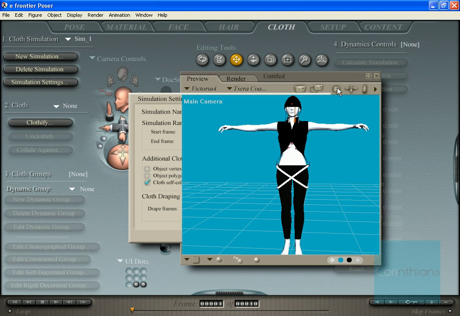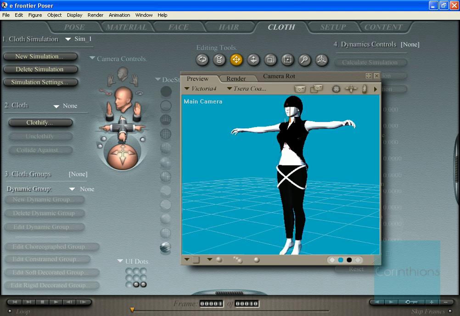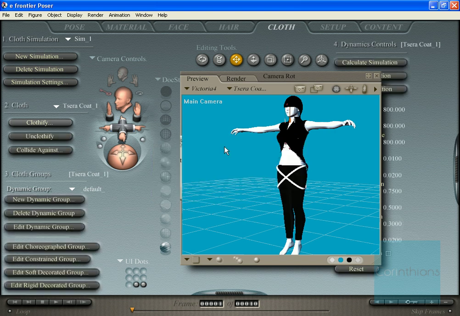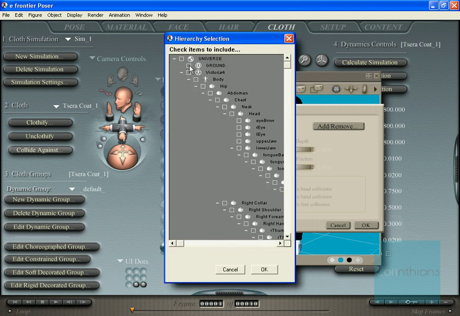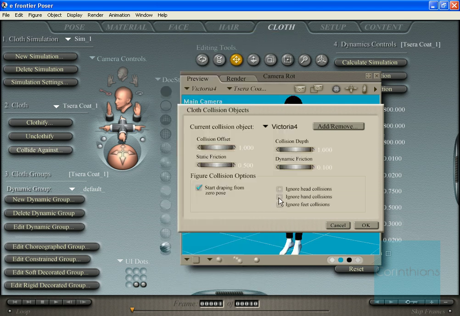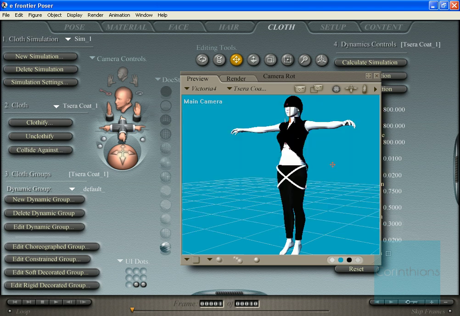And the main reason why I do that is just for the ears, because I know this hood needs to settle over Victoria 4's ears. Otherwise, the ears will probably poke right through. I'm going to choose Clothify, yes, on the coat. And then I'm going to choose Collide Against. I'm going to choose Victoria 4. I'm going to click OK. And since it's the coat, I can choose Ignore the Hand and Ignore the Feet. How close do I want it? I'll just leave it at 1, you know. Normally I change that to something closer, but should be fine.